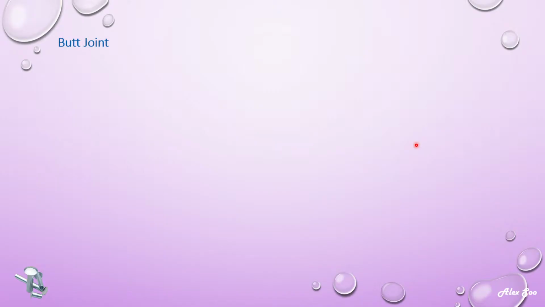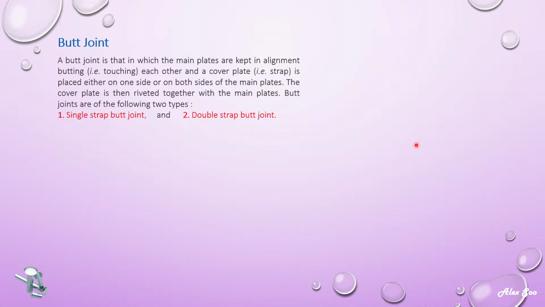So the next one is the butt joint. A butt joint is one in which the main plates are kept in alignment, butting or touching each other, just like this. So we call this a butt joint.